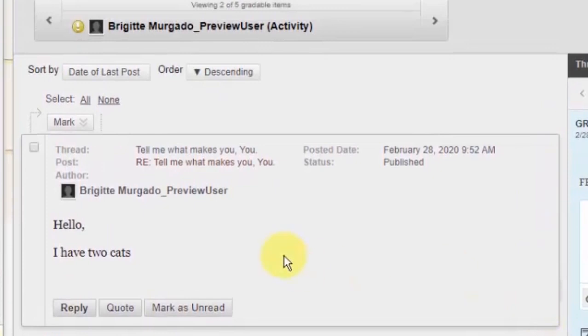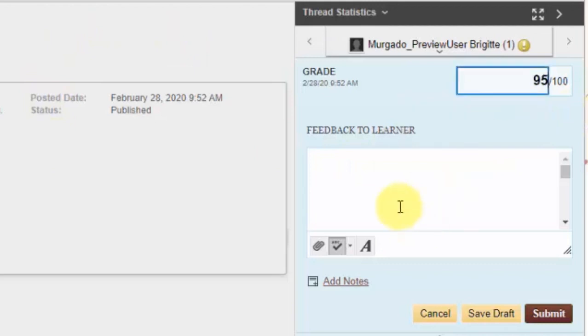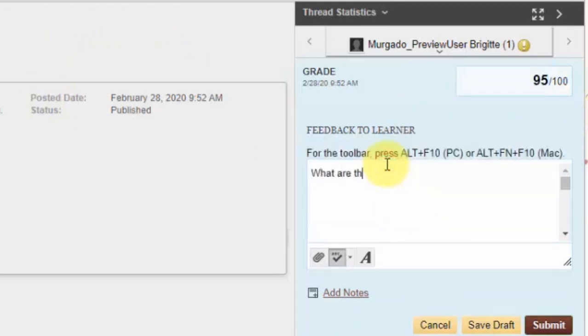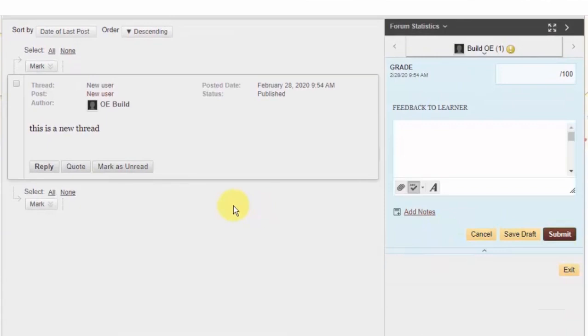So this is my other thread, which is my graded thread instead of the forum. And it's, I have 2 cats, and I'm gonna say, what are their names? That's my feedback to the learner. I'm gonna click submit, and that means I've graded what I've done here. And this is another student that I added with a different user account, and I'm gonna give them a 90. Like I said, I can reply here. This replies directly in public, and this is a private reply.